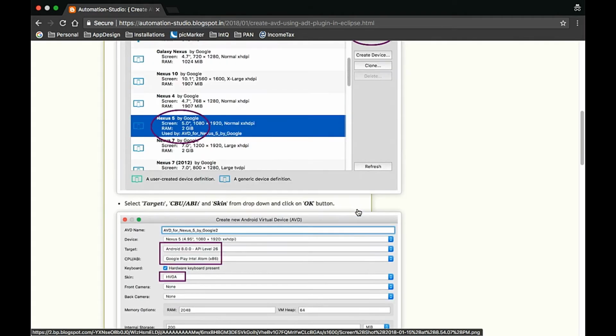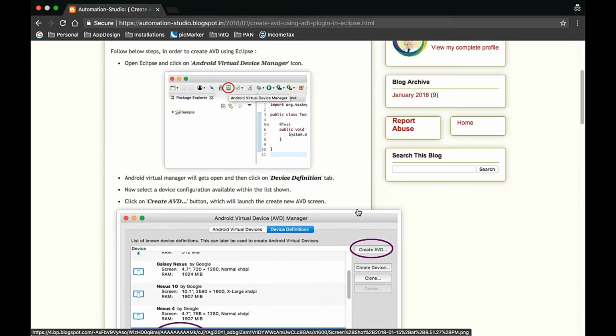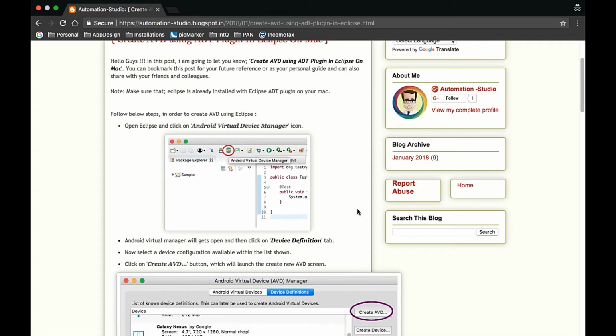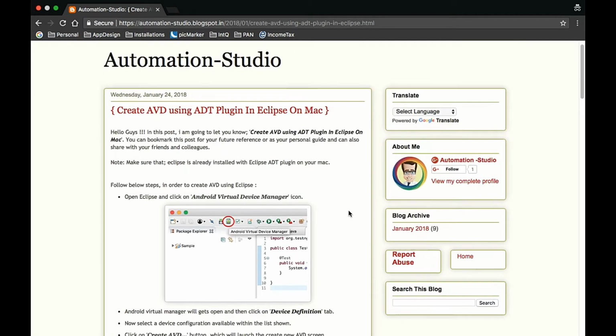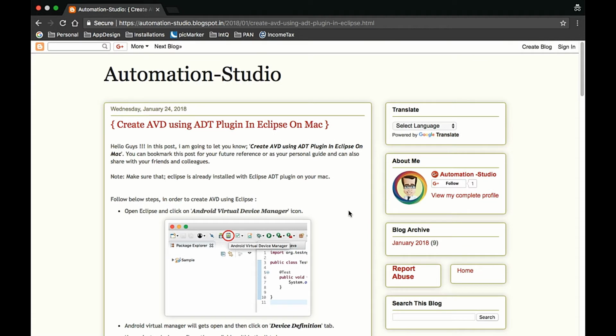But nowadays so many open source emulators are available, like Genymotion and so many others people are using frequently, and their performance is pretty much good as compared to the Android AVD. But for the beginner level, it could be a good start.